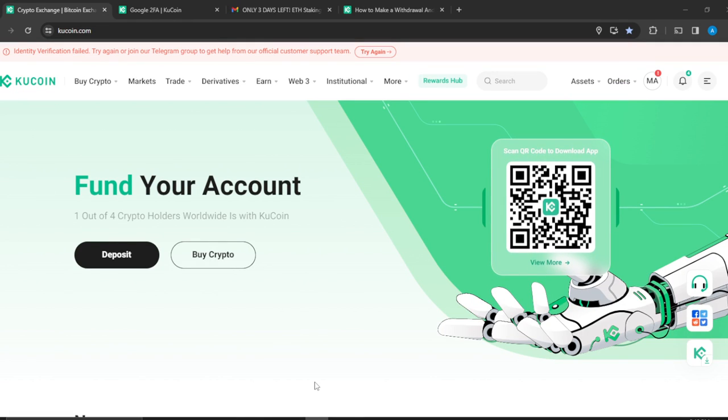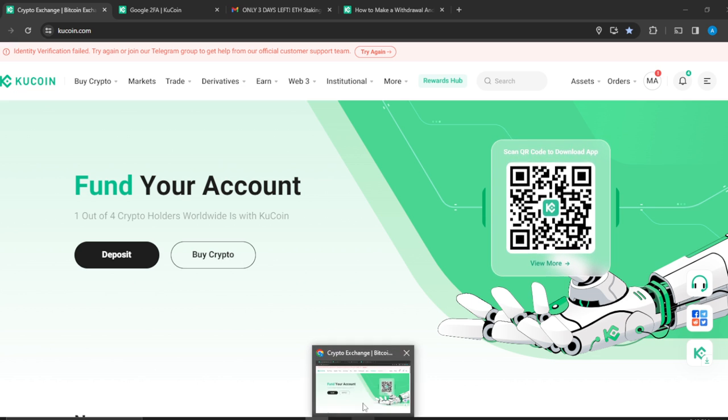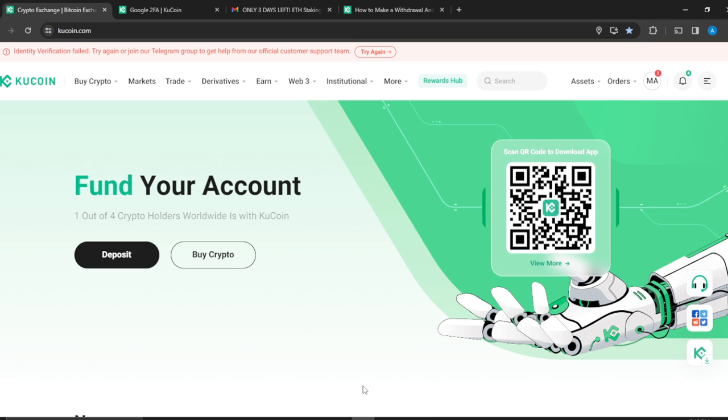Hello, in this tutorial I'll show you how to verify your Kucoin account. So the first thing I'd like you to do is to launch your Kucoin account, which of course you have done right here. As you can see at the top of your screen it says identity verification failed, and that means I tried before and it didn't work. So let's go over it again.